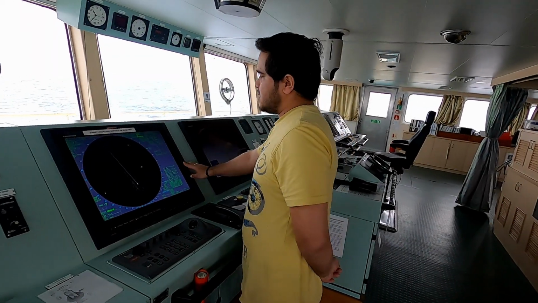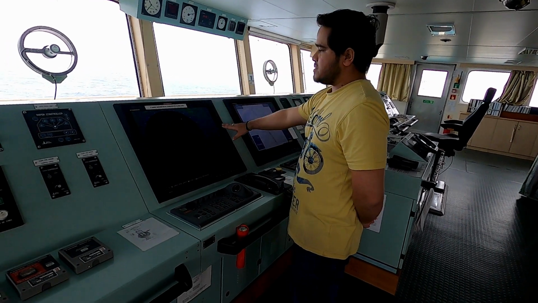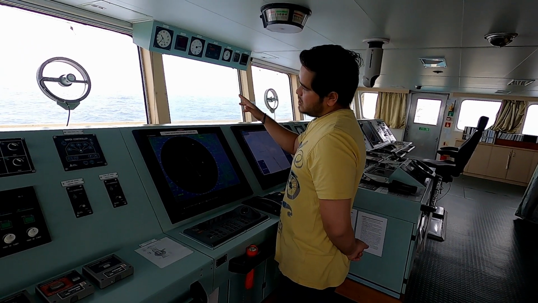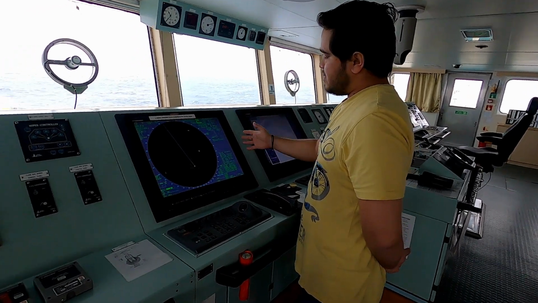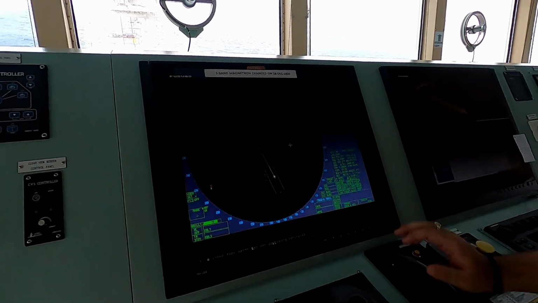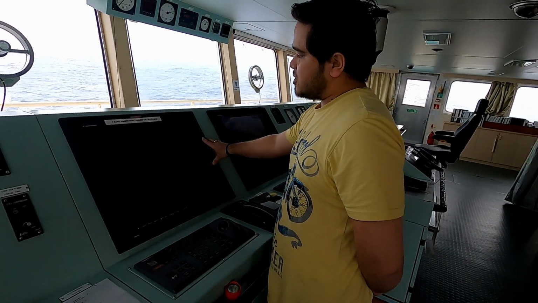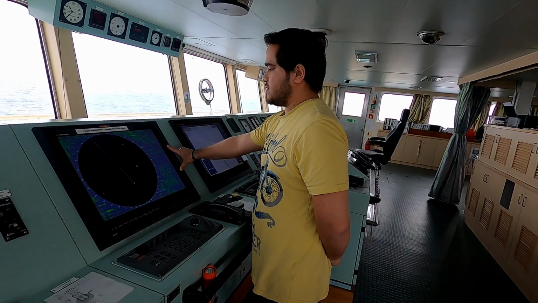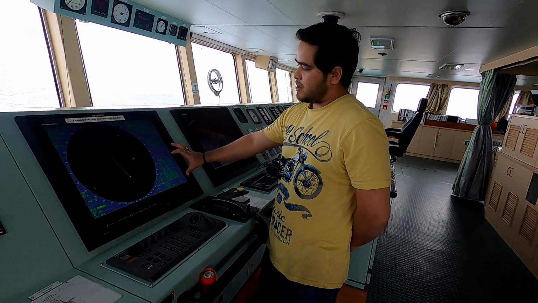Now we have these radars. We have two radars, S-band and X-band, and this is the S-band radar, which is normally used for long range scanning for the targets which are far, and it gives all the data regarding CPA, bearing, range, course. From that we will consider. By plotting the target on this, we will come to know what is the safety distance from that vessel, and we navigate as per the data shown by the ARPA over here.